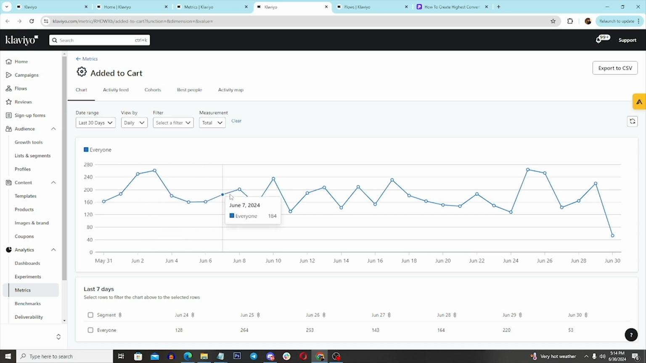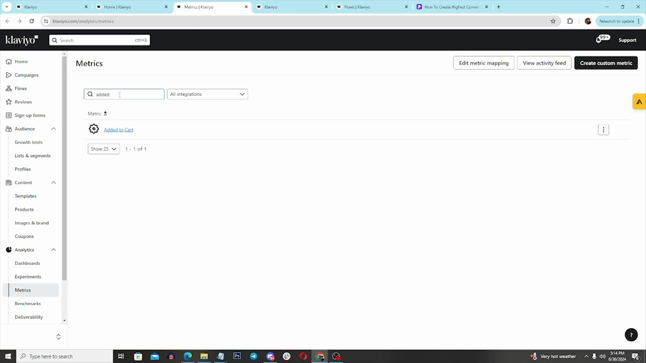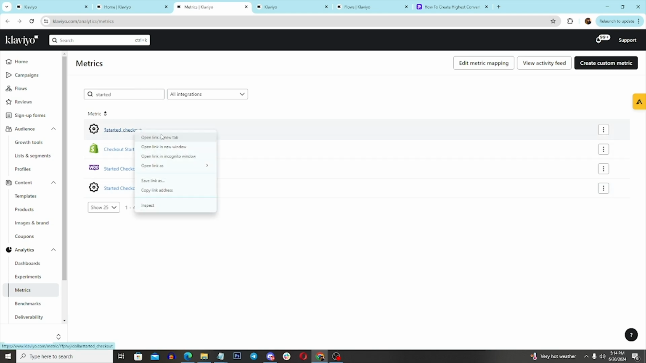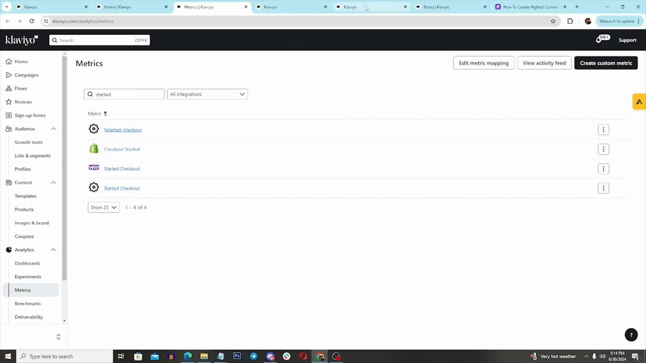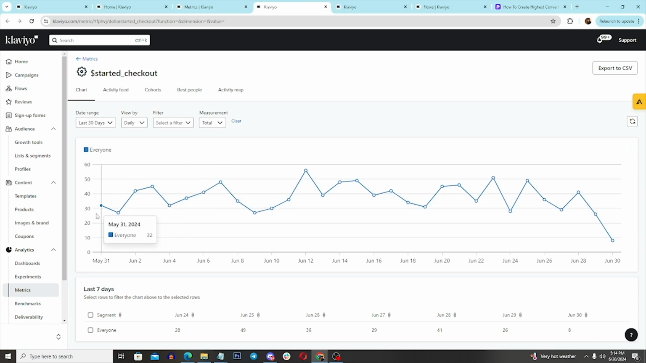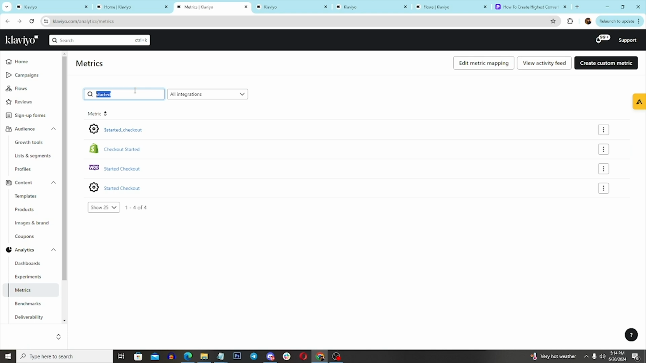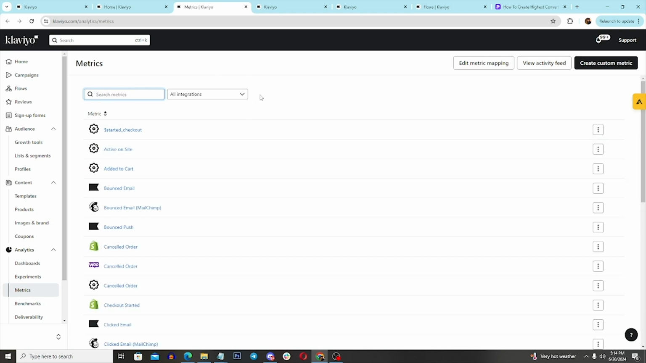As you can see, this one right here is triggering, and then the other metric that you need is started checkout. Now, of course, for this brand, we have a custom one, but for you, it might be Shopify or WooCommerce, depending on which platform you're hosted on. This one is triggering as well, which means these two metrics are triggering, which means we can go ahead and create a flow. Now, the first flow we're going to be creating is going to be abandoned checkout.